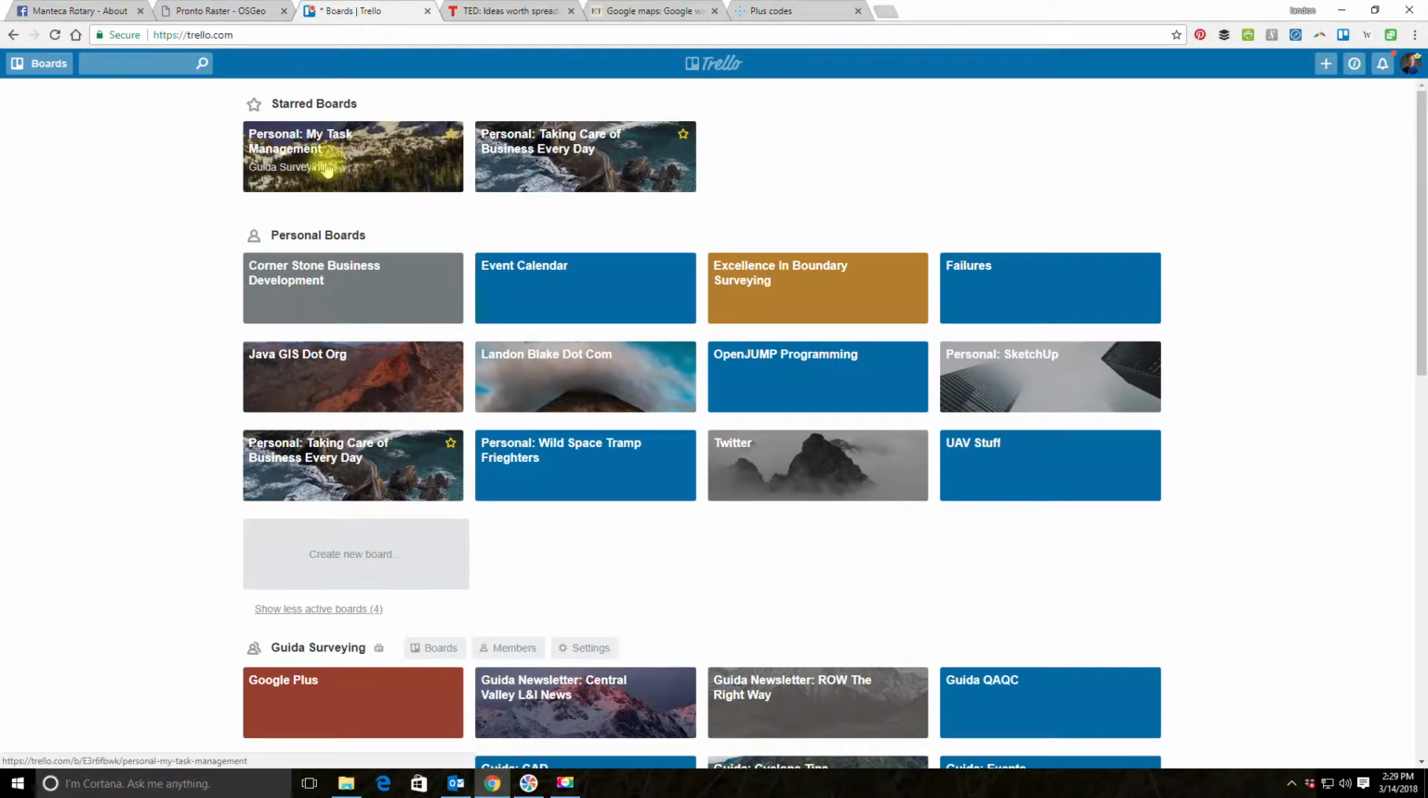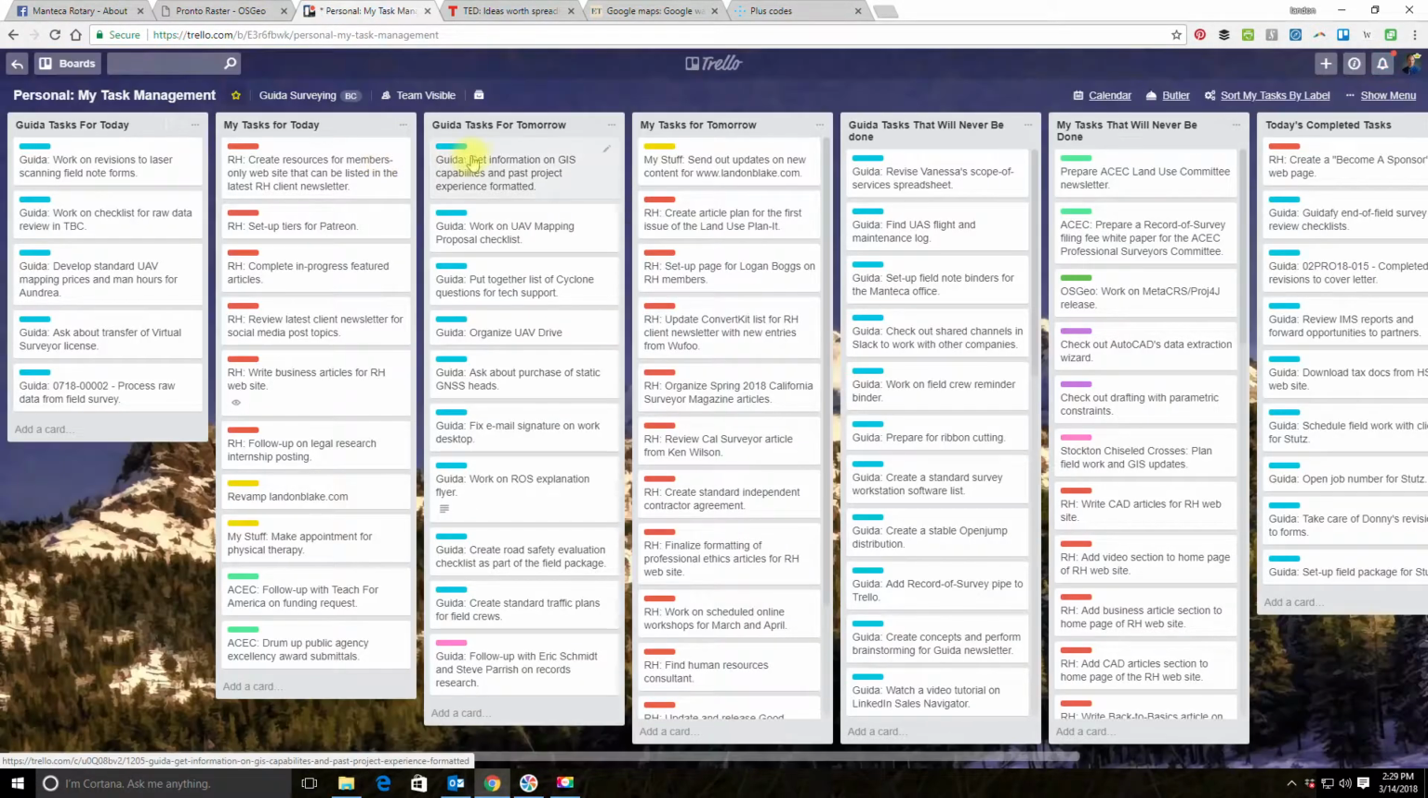The first one is what I call my task management board. Okay, and so we'll open that up. I have a series of lists here, and I try to follow what's called the Kanban method of task management. In that system, you basically have all your tasks for today and then tomorrow. So those are the two lists that you keep, and I've modified that just a little bit, and I'll explain how I do that.